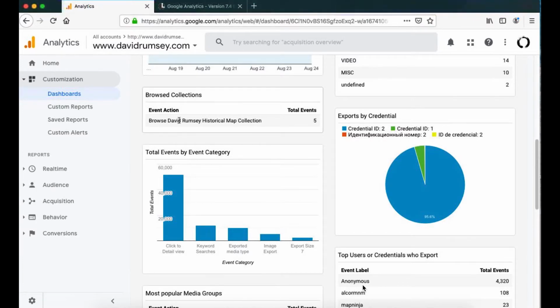So right now you're only looking at a single collection here because David Rumsey only has one collection in his instance, but a lot of our clients have multiple collections. And so this would count the times that a user has clicked on browse collection or browse all to get to a particular collection within a Luna instance. And then we have total events by category.